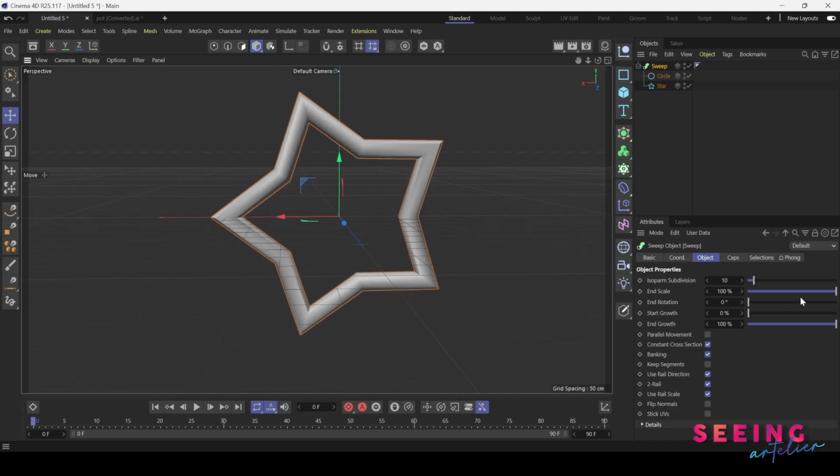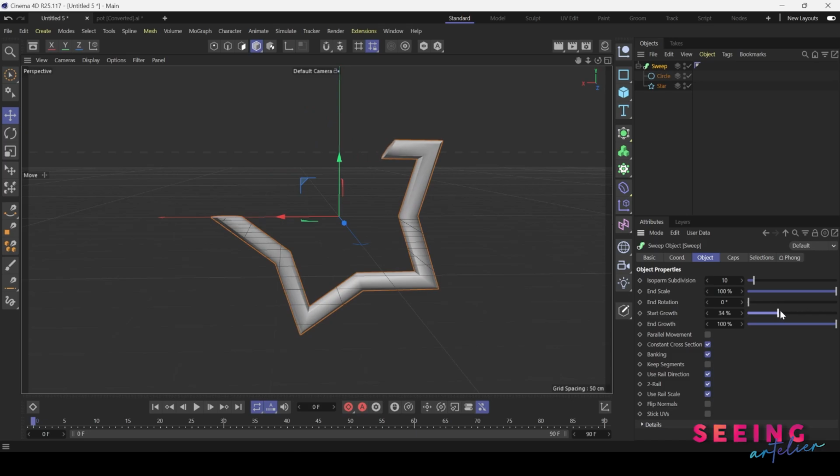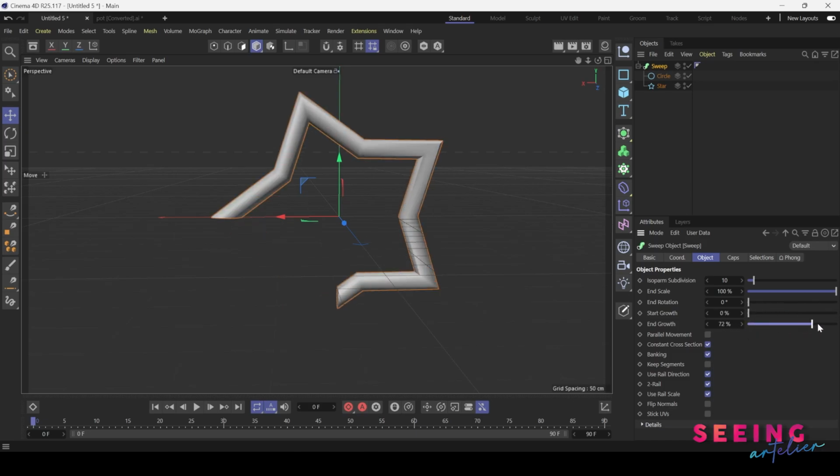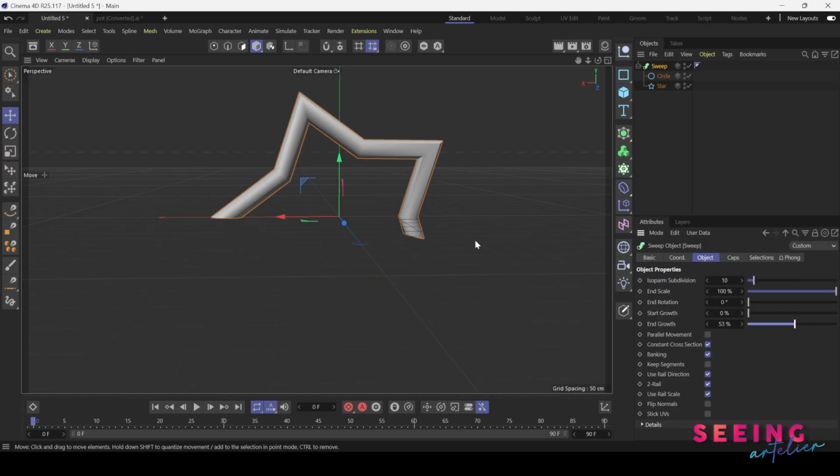You can play around the end scale to make it smaller, so you know that around this area is the end area. And you can play around with the start growth. You can play around with the end growth. So you can take a look at the cap. Basically, this is like when you close it up.